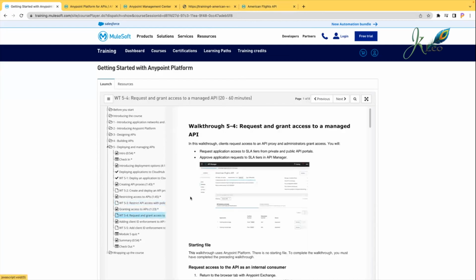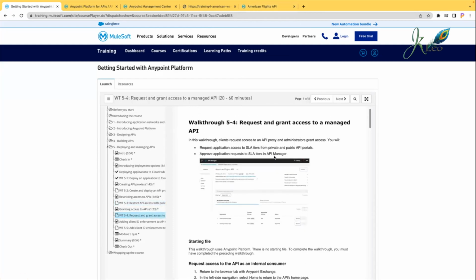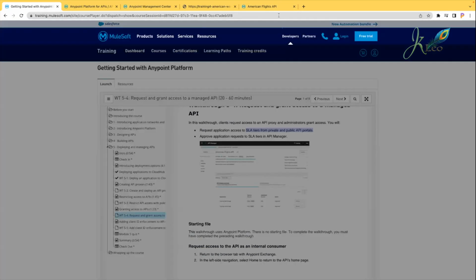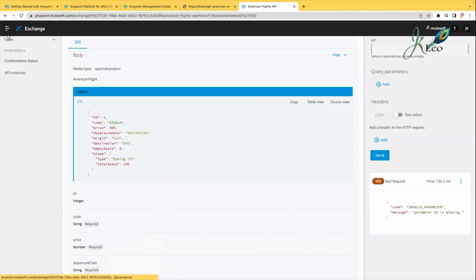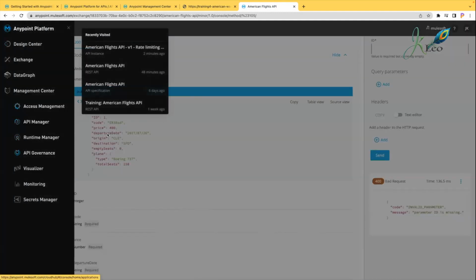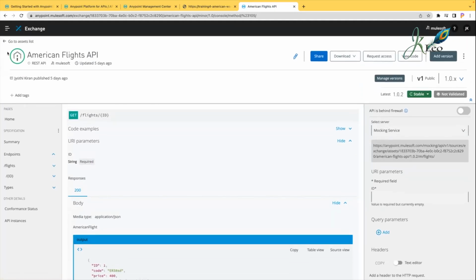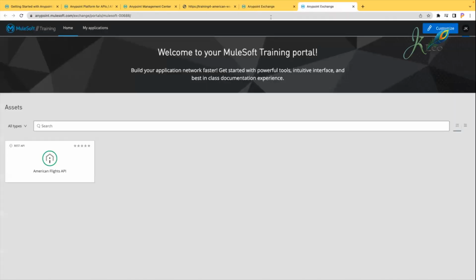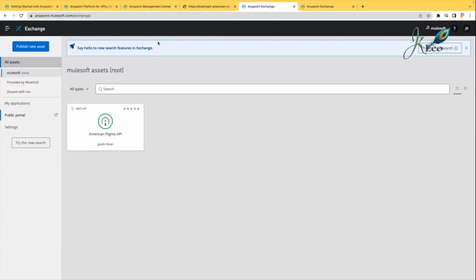We'll look at the next part now, how to request and grant access to the applications. Here we'll request application access to the SLA tier from private or public API portals. You know how to access the portal. You go to Exchange, and here if you click public portal, you will get the portal. This is how the portal is.